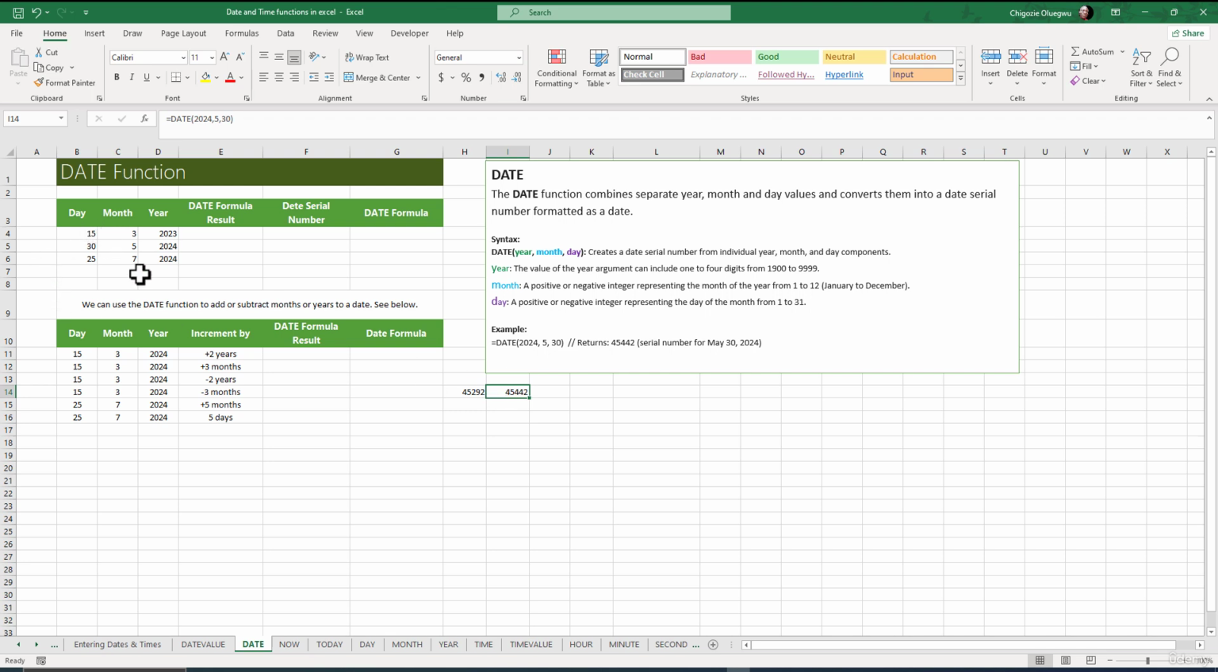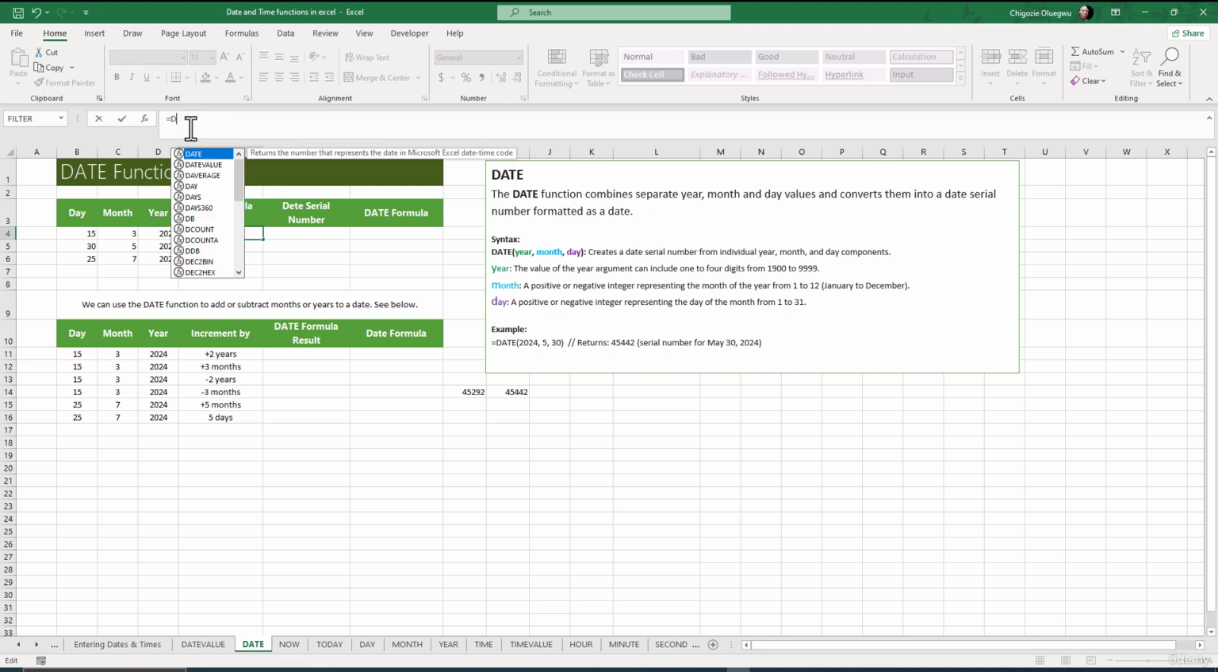Okay, let us fill this table. I have this column that contains the day. I have another column for the month and the year. Let me select this cell. I go to the formula bar. Let me type equals DATE. I will pass the year as the first argument. Separate it with comma. The second argument is the month. I select this cell. Separate it with comma.